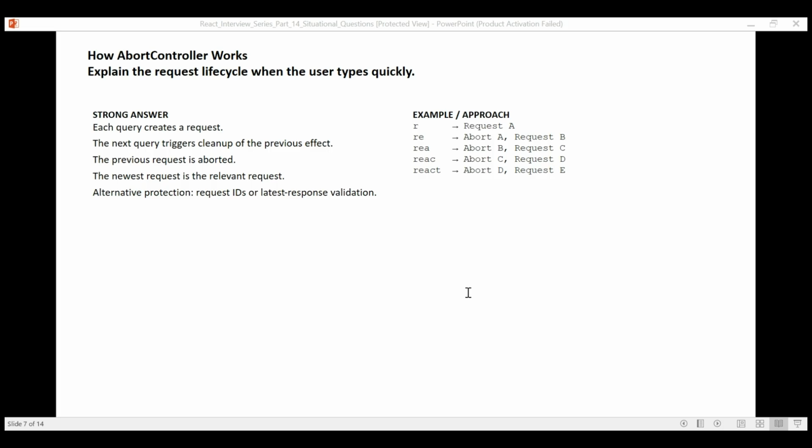The diagram shows the lifecycle clearly. The user types R and request A starts. When the user immediately types RE, the previous effect is cleaned up and request A is aborted before request B becomes the current request. The same process continues as the query changes. The goal is to prevent stale asynchronous work from updating the current UI. In a real system, I also consider debouncing to avoid sending a network request for every keystroke.